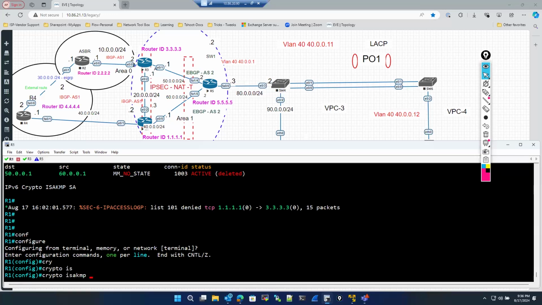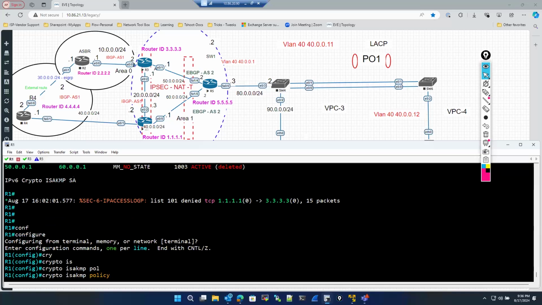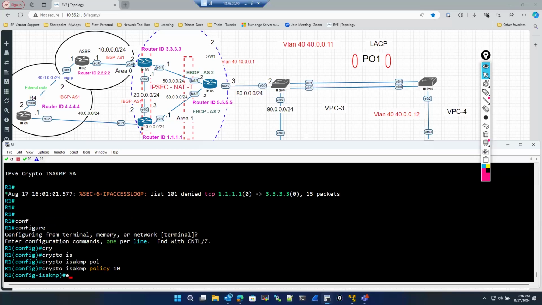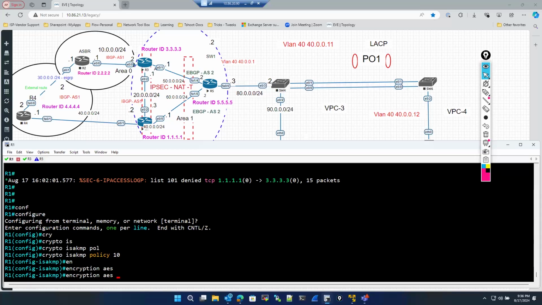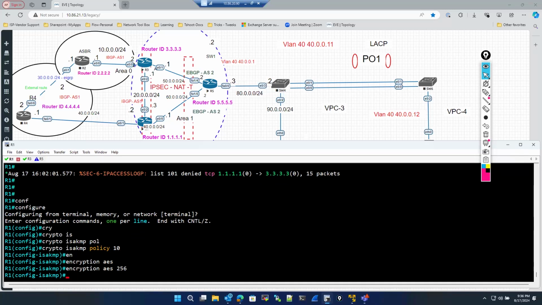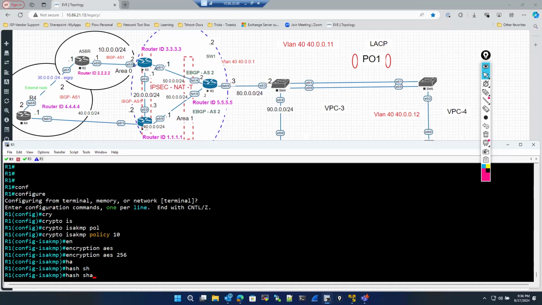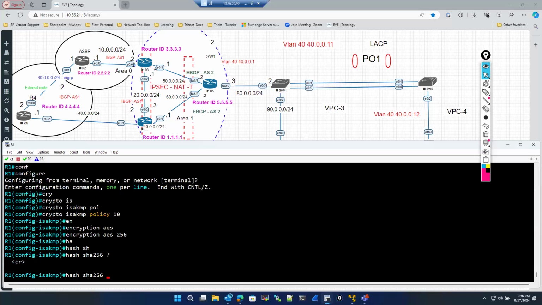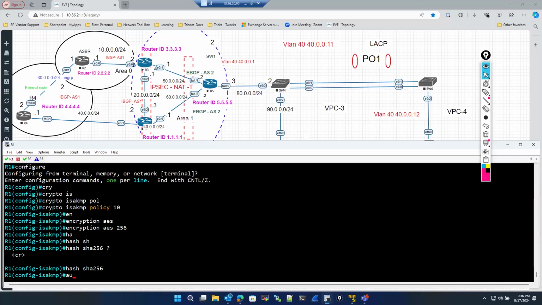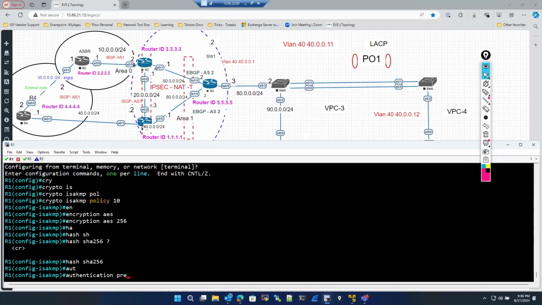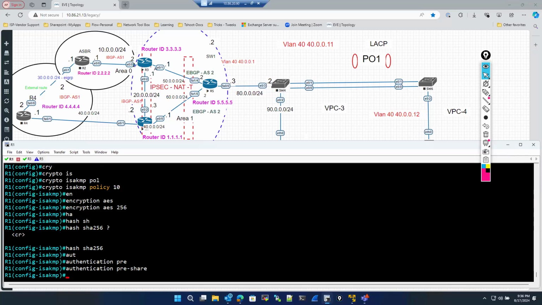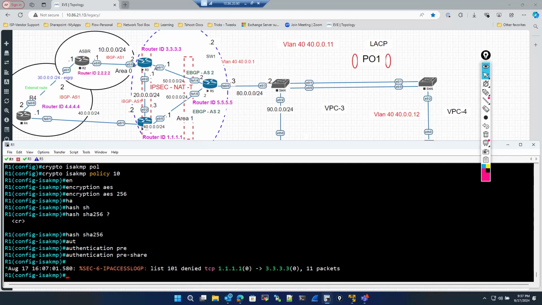Crypto isakmp policy 10, encryption AES 256, hashing SHA 256. It should match on both ends. Authentication pre-shared key. This key is actually carrying my Diffie-Hellman session keys.